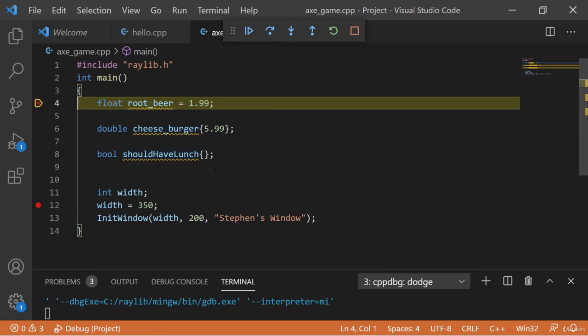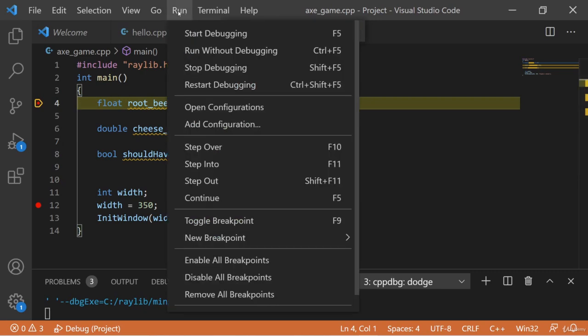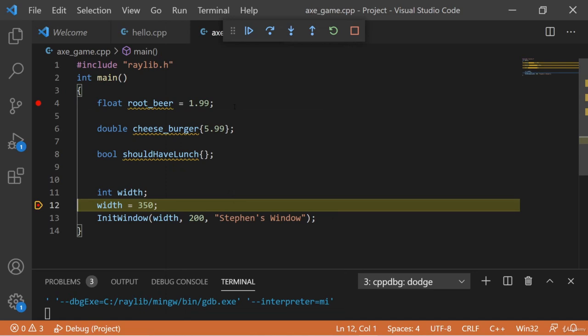Now I'd like to jump forward to our next breakpoint. And we can do that by going to Run and selecting Continue. Go ahead and select Continue. And now execution has continued all the way up to our next breakpoint. So we can hover over root beer and see that it has the value of 1.99. We can hover over cheeseburger and see that it has 5.99. And if we hover over should have lunch, we'll see that it's initialized to a value of false. That's because Boolean values get a default value of false when we initialize them with braced initialization with empty braces.